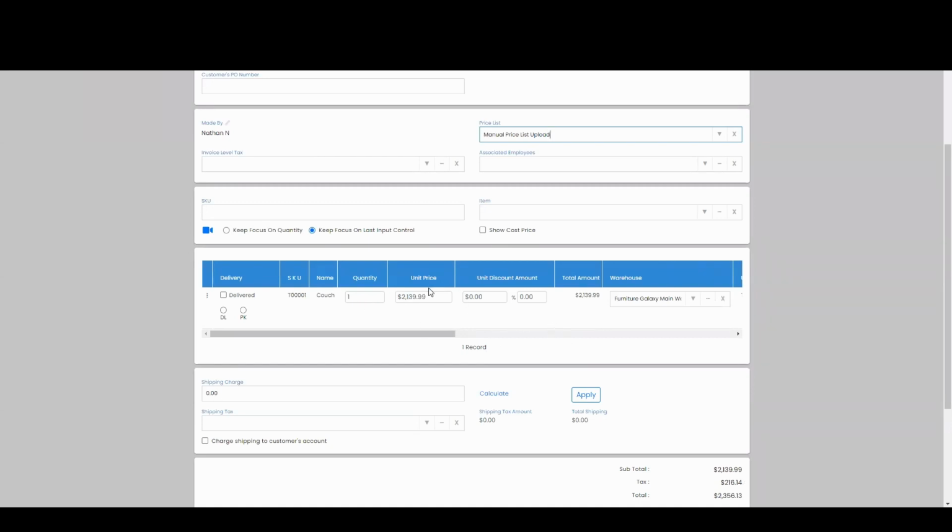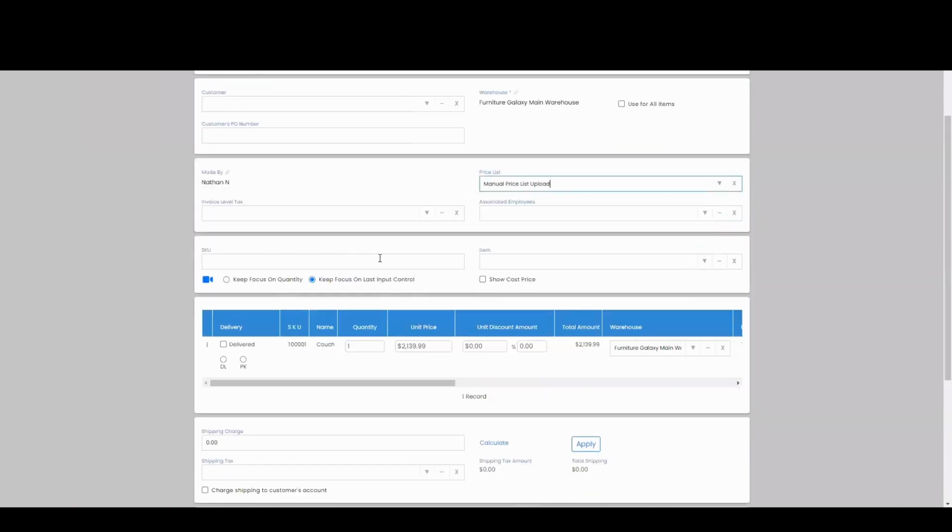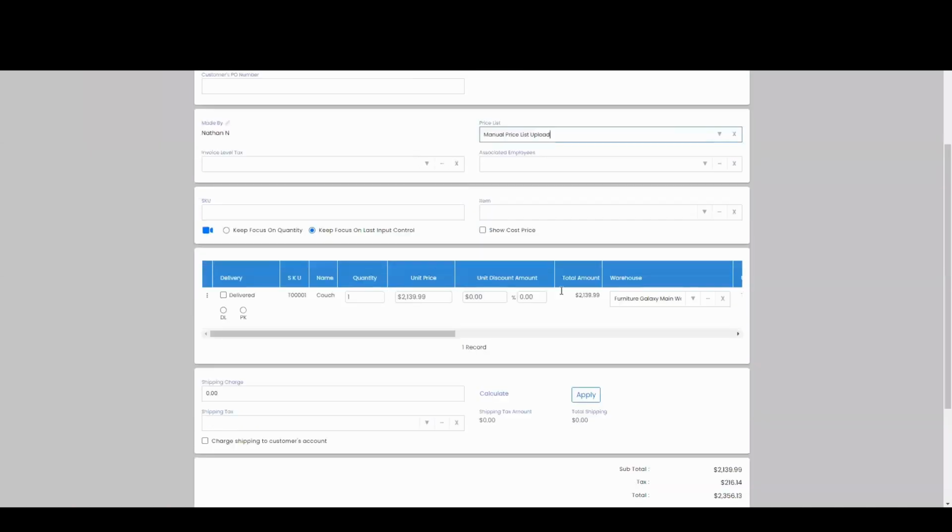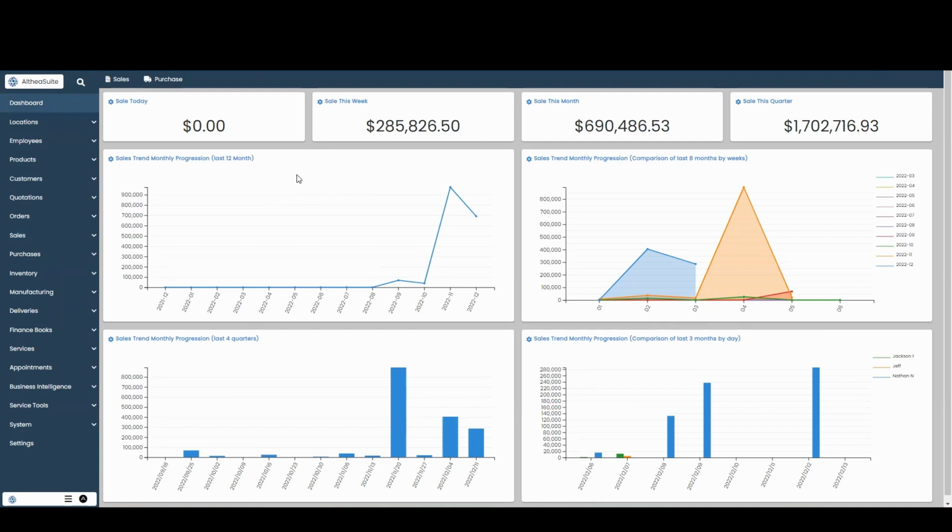This is how to apply the price list in an invoice, and it gets updated in real time based on your price list definitions. And that's how to create price lists in your account and apply them in a sales invoice.